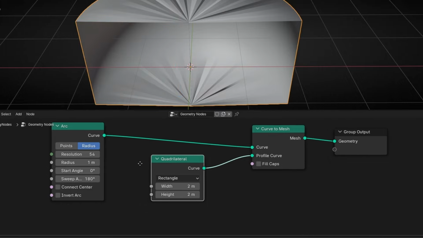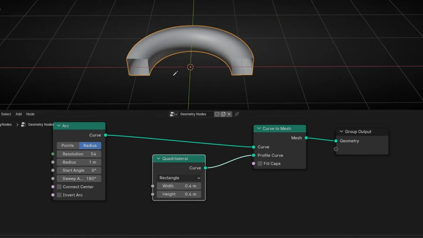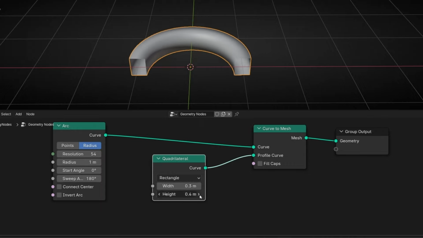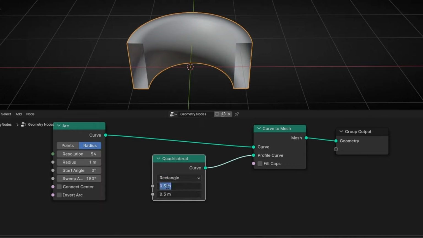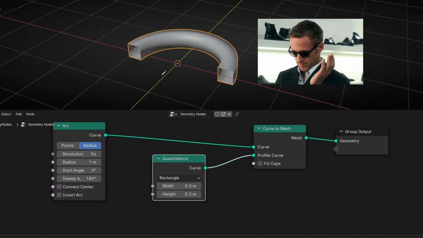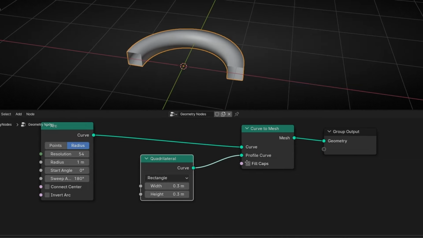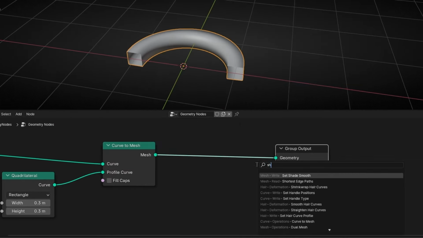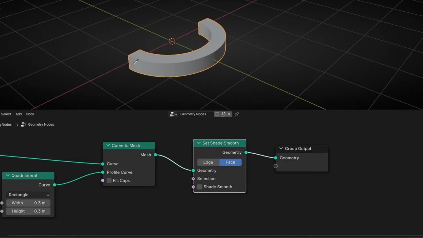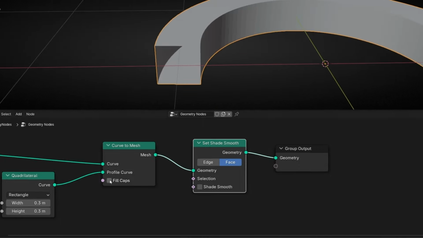But I want to make it smaller. So I click both and I make it smaller. You can make it a square or you can change an axis to make it look different. For example, something like that. But I'm going to leave, for example, 0.3. Now, this looks horrible because we have Shade Smooth activated. So to disable Shade Smooth, we need to add Shade Smooth and click here. So now it looks better. If you want to fill this to close it, just click here.